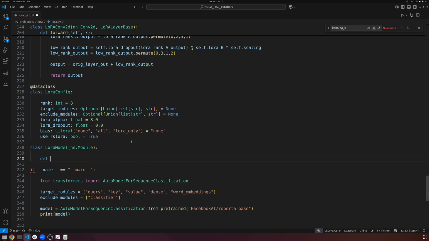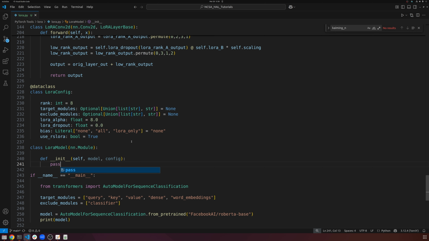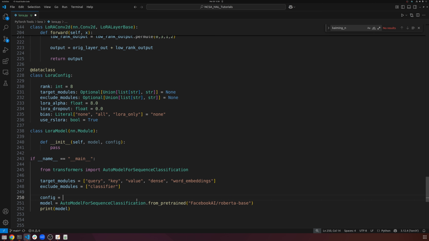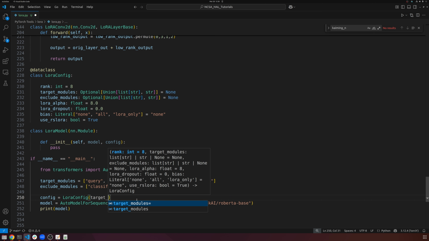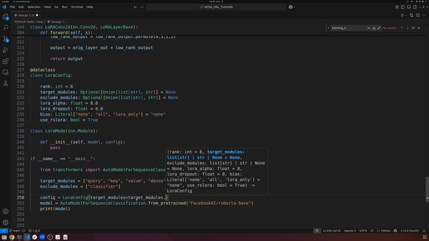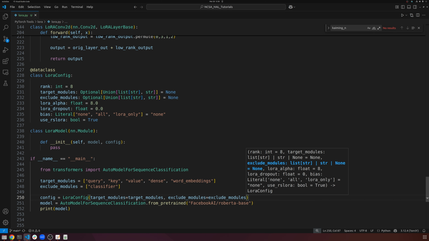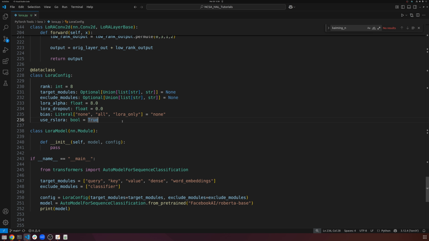So let's do that. Again, def __init__(self). We're going to pass in the model. This would be the model we want to convert, in this case RoBERTa, and also the config, right? The configuration of LoRA that we want to use. So let's go ahead and define this stuff. First we have our config. It's going to be LoraConfig. And let's just set target_modules equals target_modules and exclude_modules equals exclude_modules, right? Everything else can just stay default.